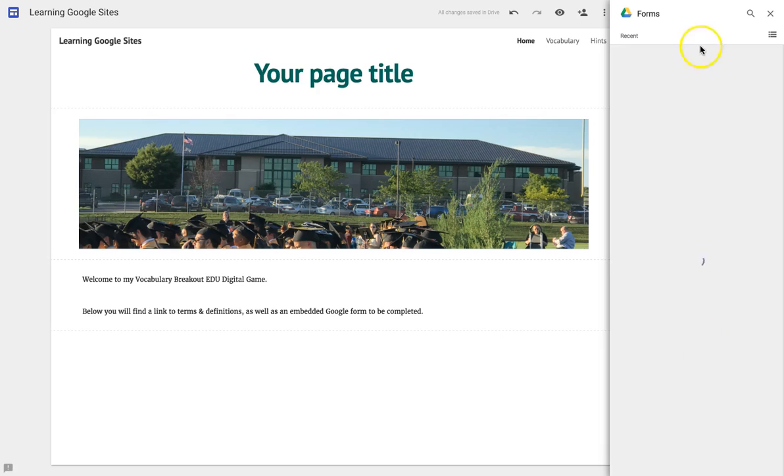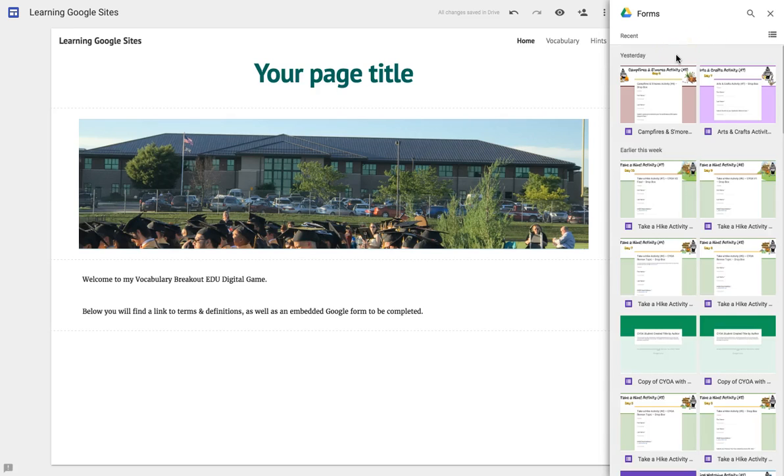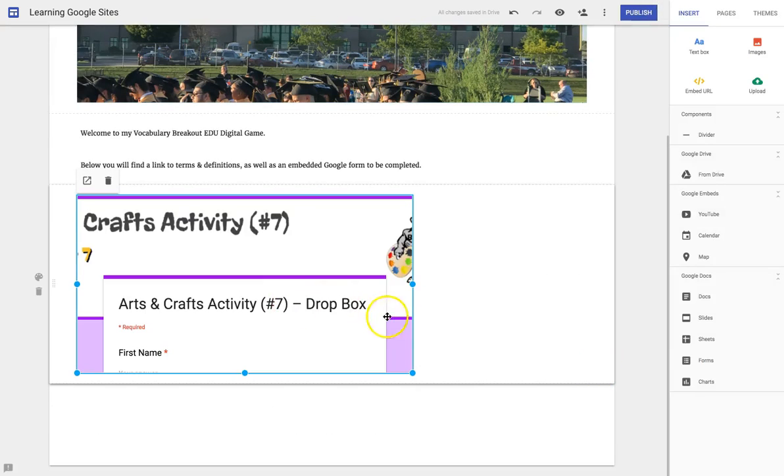or I can come down here into Forms. When I go to Forms, it lists all the Google Forms that I have ever made within the domain that I am in. So I'm just going to choose this one for now. So I've chosen my Arts and Crafts Activity Google form. I have one item open. If I don't want to do this, I can close it. I've changed my mind. I can close it down here. But if this is the one that I want, I'm going to click on Insert, and here's my Google form.